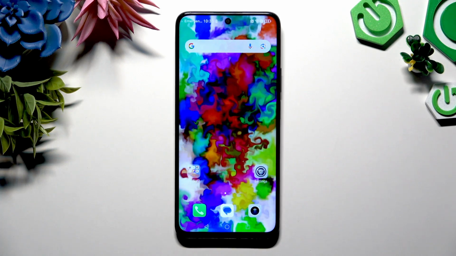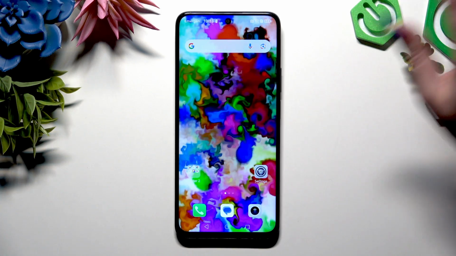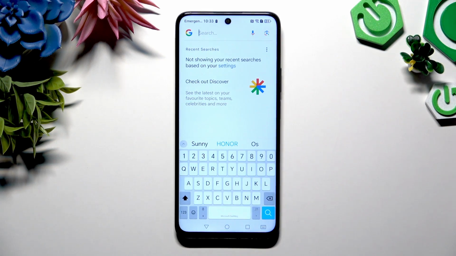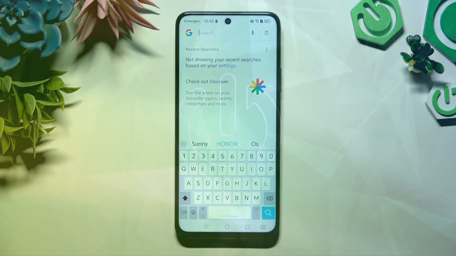In front of me is Honor 200 Smart, and today I would like to show you how you can change and customize your keyboard.